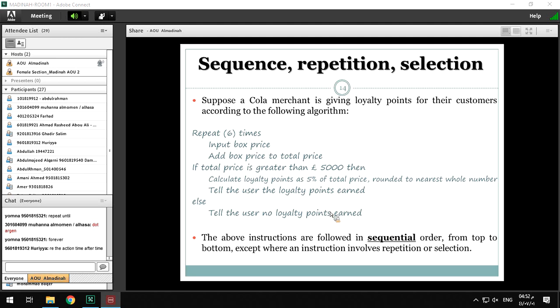For example, suppose a cola merchant is giving loyalty points to their customers according to the following algorithm. Repeat 6 times: input box price, add box price to the total. If the price is greater than 5,000 euro, then calculate loyalty points as 5% of the total price, rounded to the nearest whole number, and tell the user loyalty points earned; else tell the user no loyalty points earned. The above instructions are followed in sequential order from top to bottom, except where an instruction involves repetition or selection.